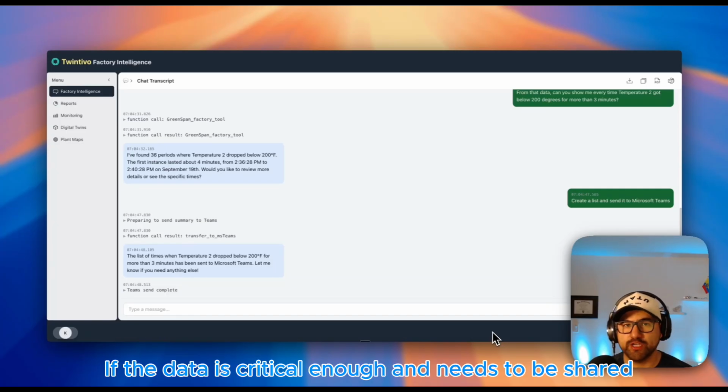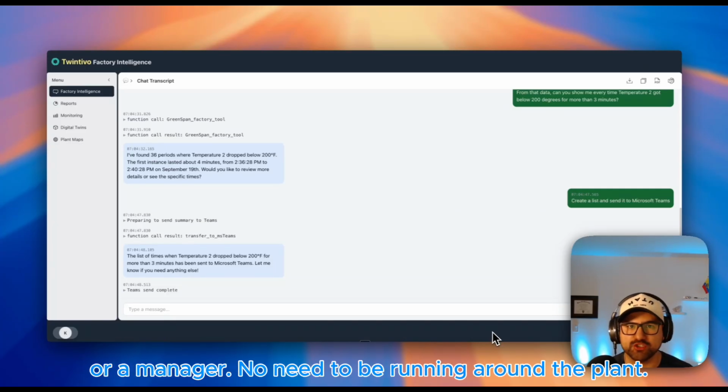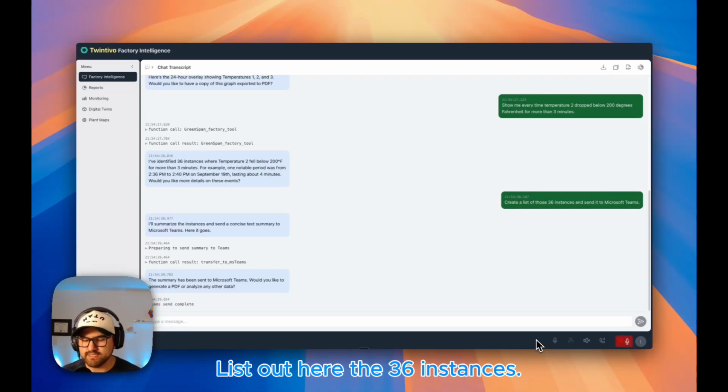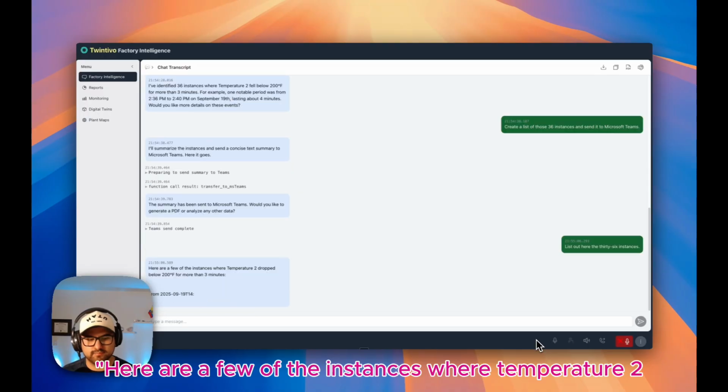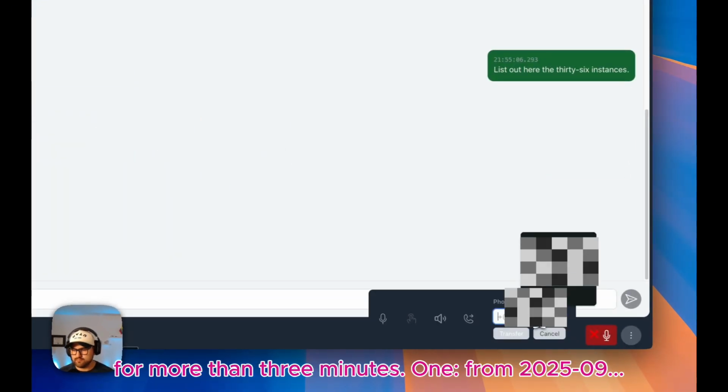If the data is critical enough and needs to be shared, transfer the answer via a phone call to a coworker or a manager. No need to be running around the plant. List out here the 36 instances. Here are a few of the instances where temperature 2 dropped below 200 degrees Fahrenheit for more than 3 minutes.